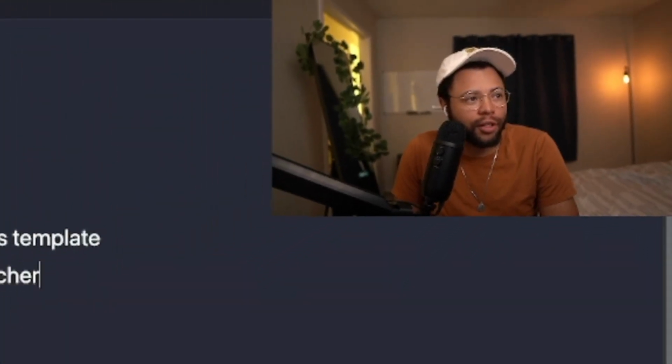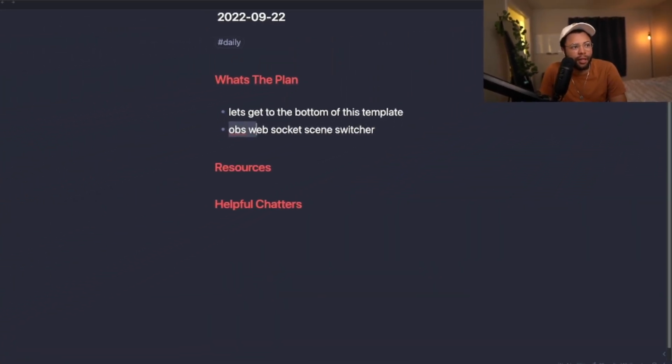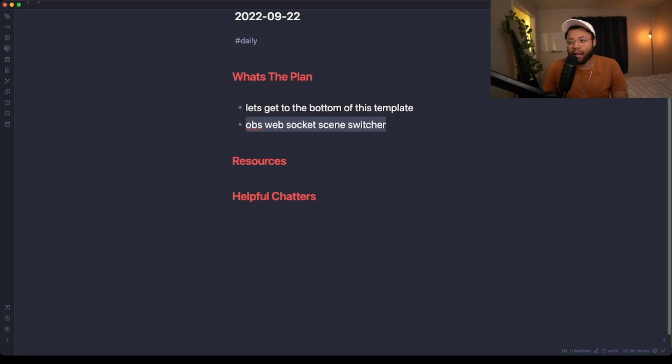So the first thing that I want to talk about, I actually did spend some time earlier this week setting up a WebSocket scene switcher, which I think is pretty cool. Or let me say that this is an Alfred scene switcher.